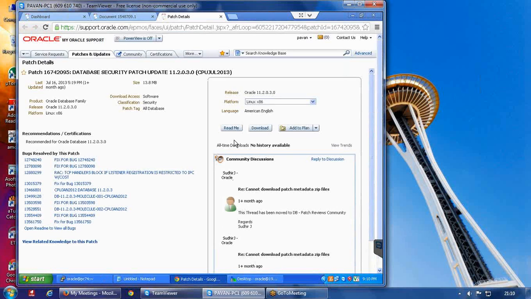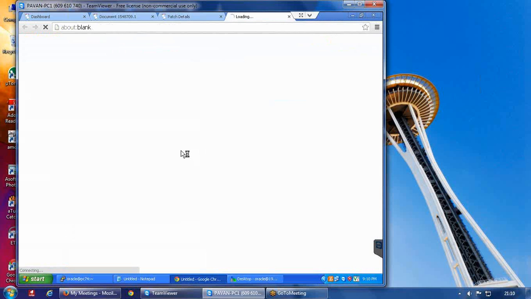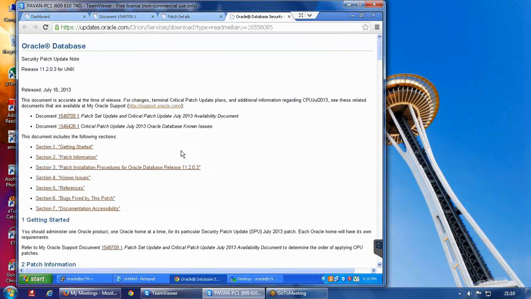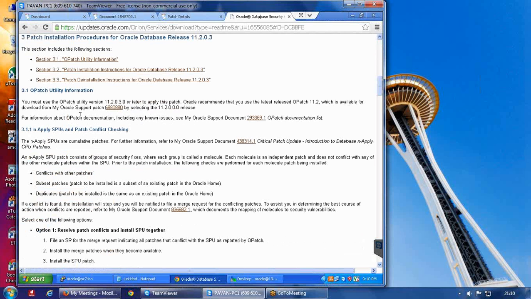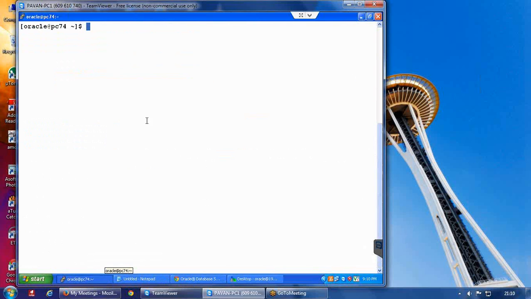And whenever you are trying to download this particular patch, along with that there will be something called a readme file. You can see over here. Once you click on the readme file, this is the file which is going to tell you what are the steps that you need to follow. You can see here the patch installation procedure is there. Once you click on that, it will give you complete information. So I'm just going through that.